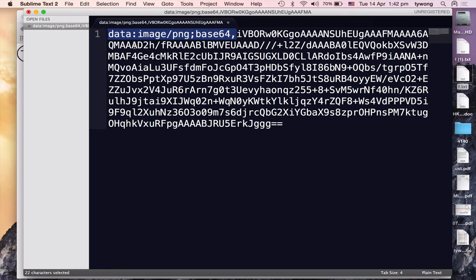You can even use this string to set it into the image.source. Understand what I mean? In JavaScript, you create an image object using document.createElement, then set image.source, then you can display this. Okay? So, is it fun?